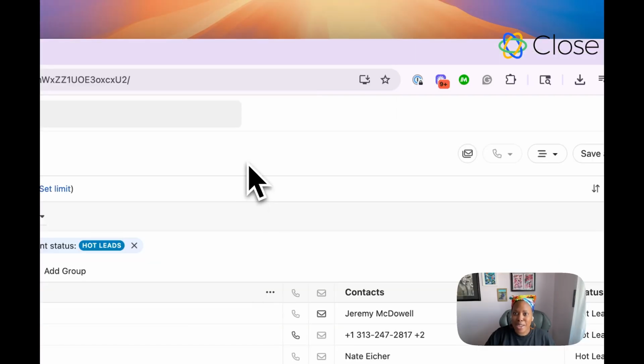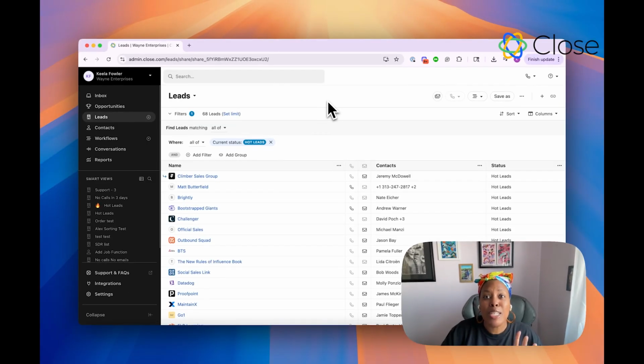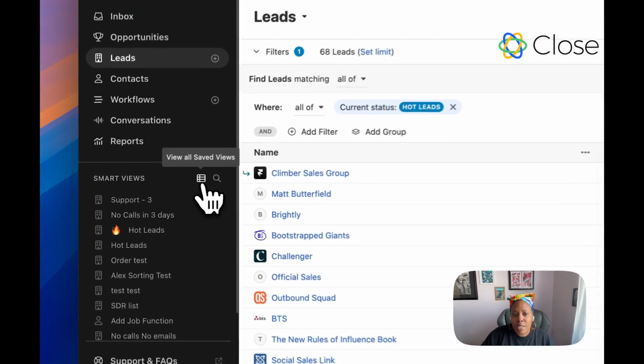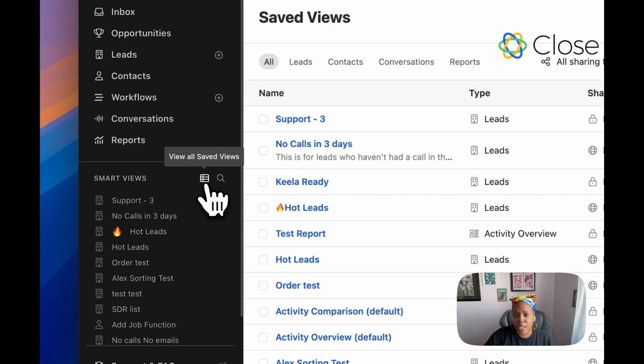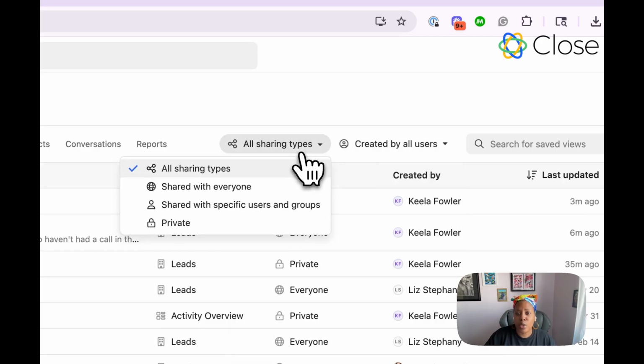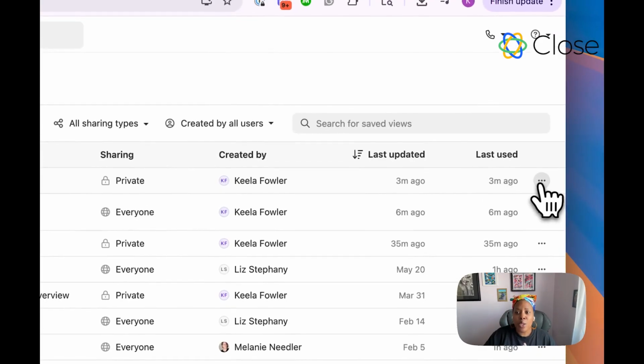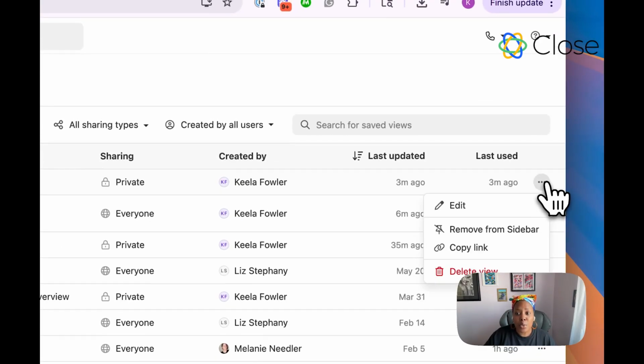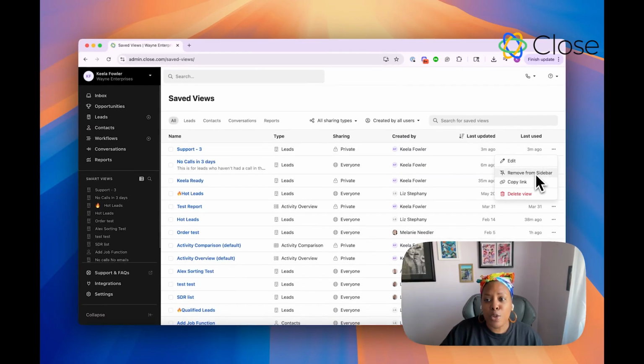The last thing I want to show you is how you can manage your smart views. So any smart view that you have pinned to your smart views list is going to be here on your left side. If you click this button, this is how you can see all of the saved views that are available in your organization. You can sort them by the users, or you can sort them by the type. If there's a view I no longer want, I can click the 3 dots on the right side and remove from my sidebar. So you'll notice in a moment right here, Smart 3 is listed.